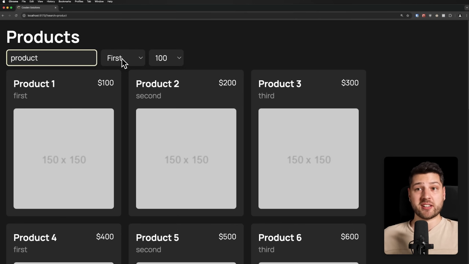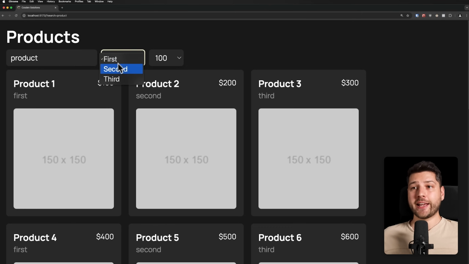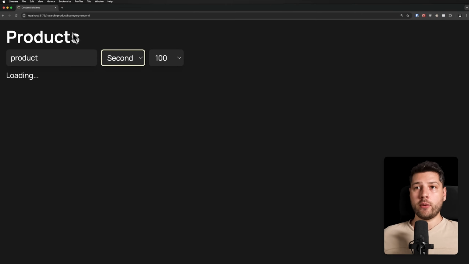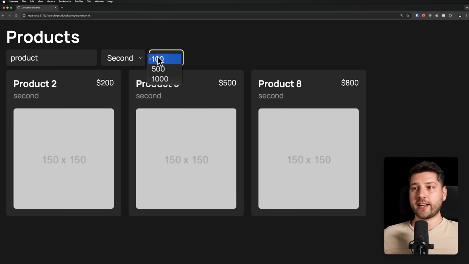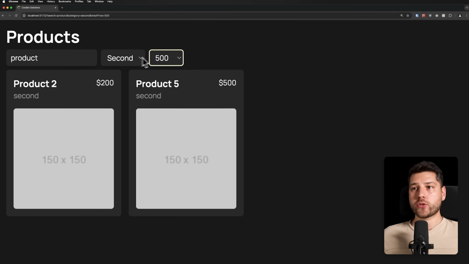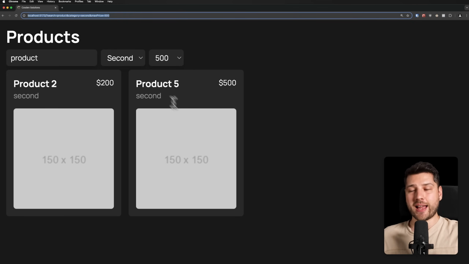That's great. This works exactly as we expect. If I set a category, for example, second over here, we also get category second. If I set a max price like 500, we also get 500, and our products are still being filtered correctly. What's even better is now if I refresh this page, we get our state persisted. The product persists, the category persists, the max price persists, and if we were to take this URL and send it to someone else, they would see exactly the same screen with the same filters, and this is efficient.